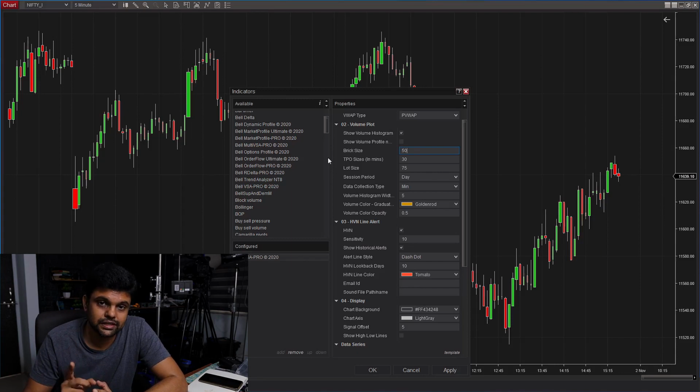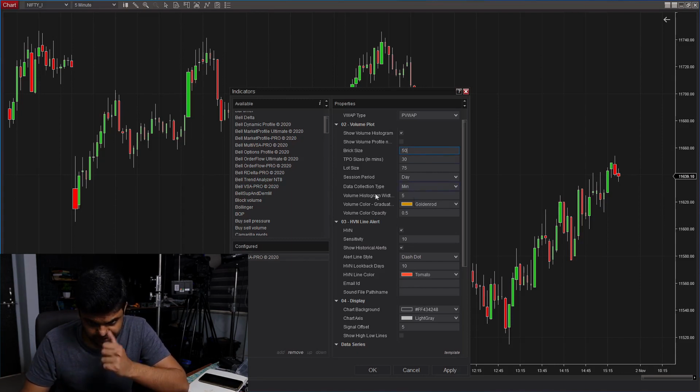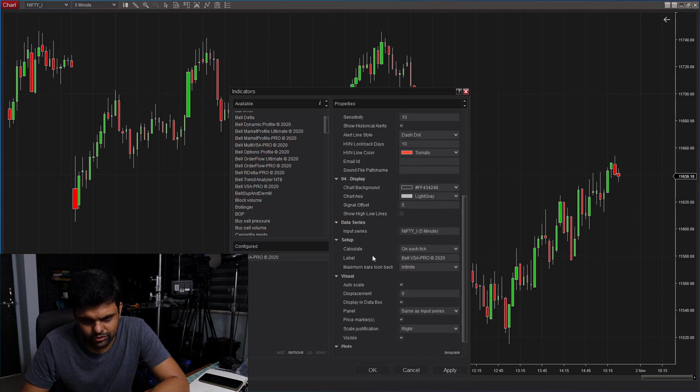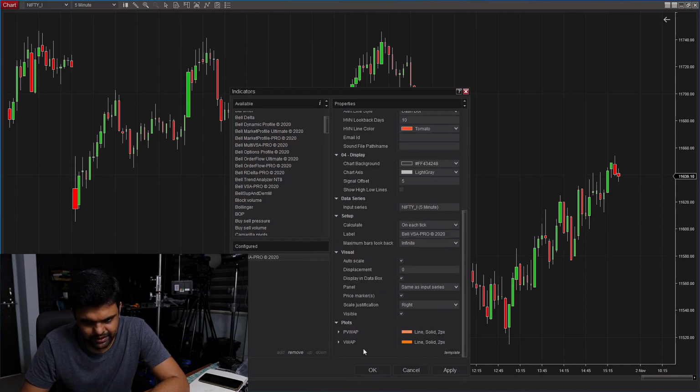So session period you have to keep as day, and data collection you have to keep as minute. Okay, don't mess with it. Volume, histogram width, I'll make it as 15 because I want it a little bit wider. There is no market profile here, so I prefer it a little bit wider. I don't want HVN lines to be plotted. Go down, change nothing here.